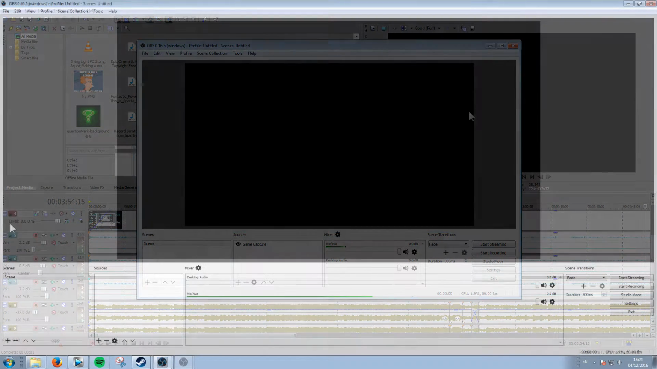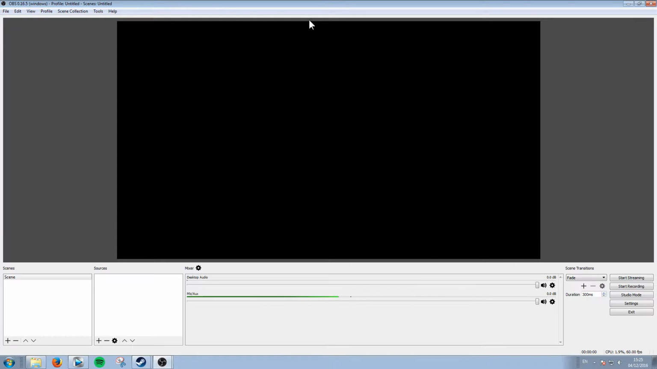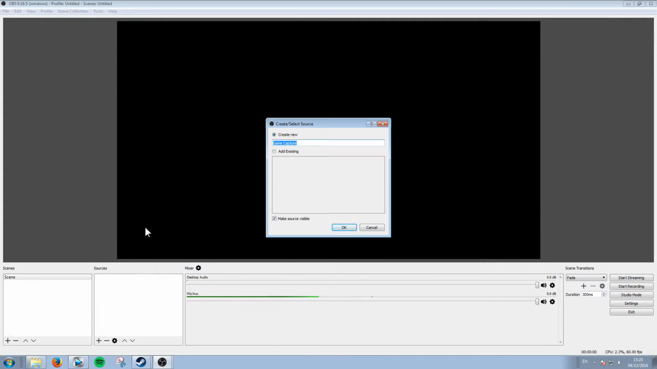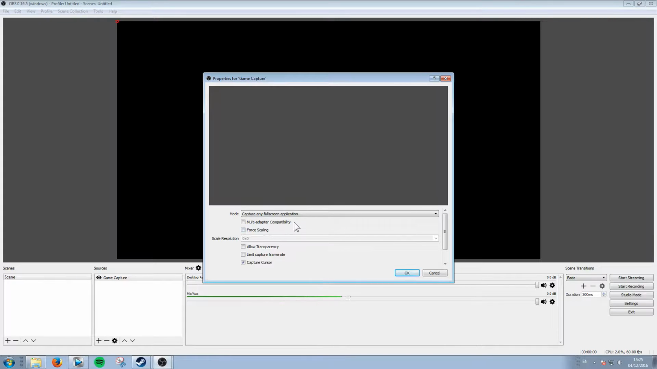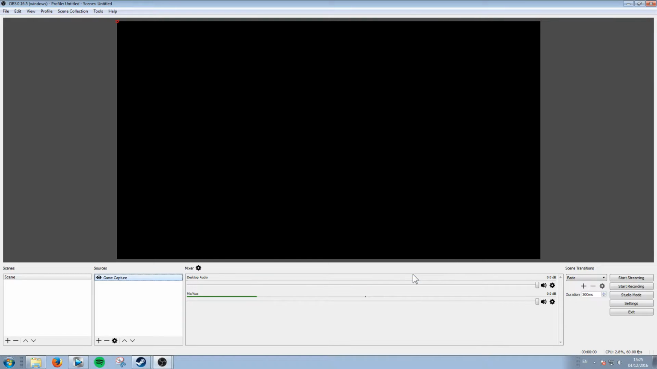Once you have that done, we'll start setting up your sources in OBS. So first things first, right click in your sources, add. If you want to play games and capture the footage that's on the screen, press game capture. Press OK, make source visible, should be already ticked, fine. For the time being, leave it at capture any full screen application. Happy days, you now have capture on.